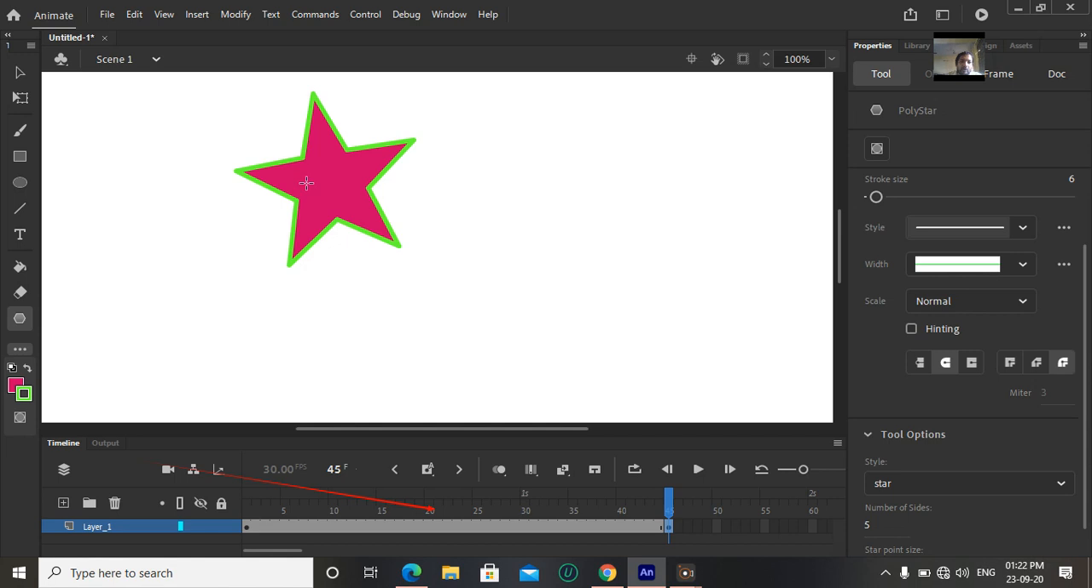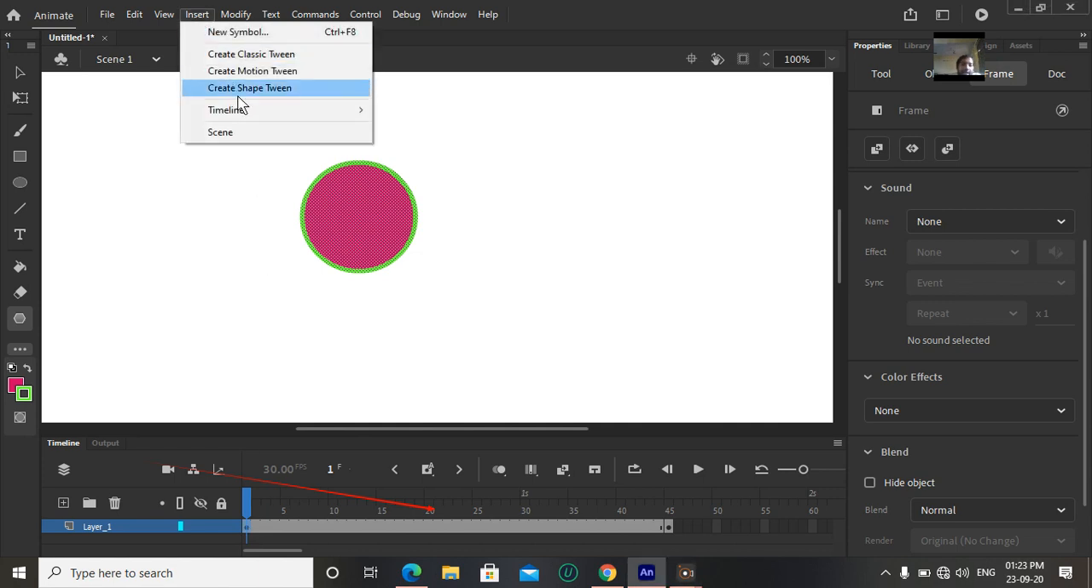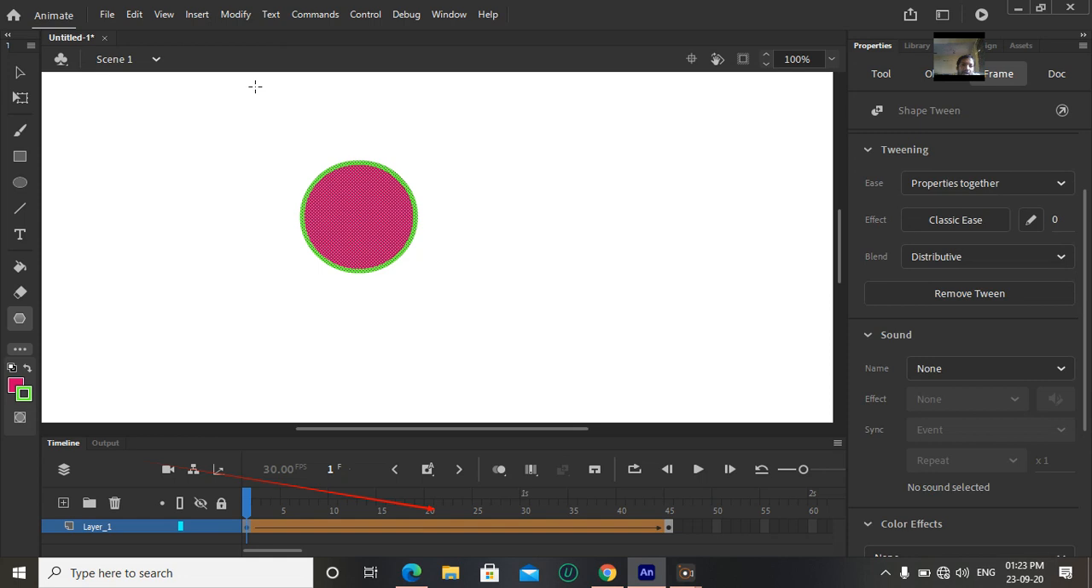After drawing the star, okay students, now we have to click frame 1. We know that frame 1 is over here. I am going to click on frame 1. After clicking the frame, we have to click on the Insert option, and there is an option to create the shape. We have to click on Shape Tween. Shape Tween is under the Insert option, and we have to click on it. Now see, the dotted line has been drawn over here.